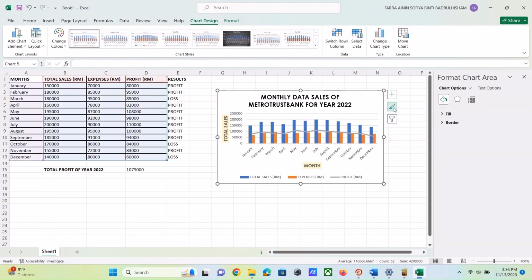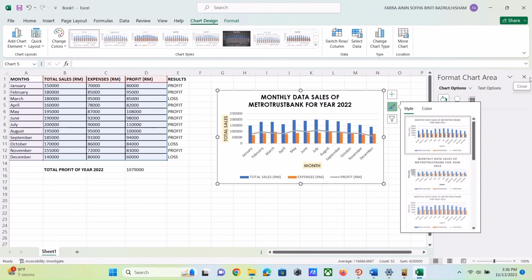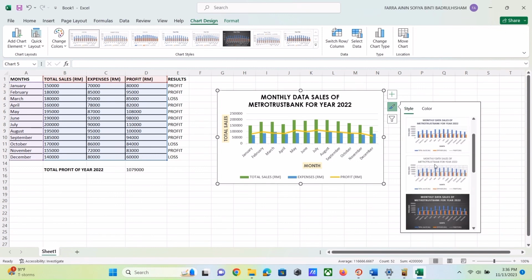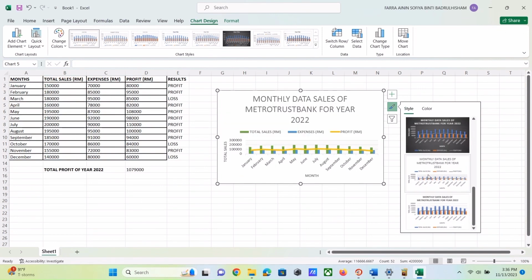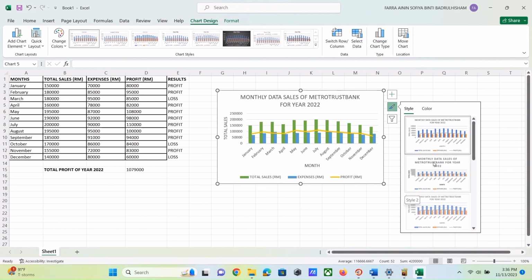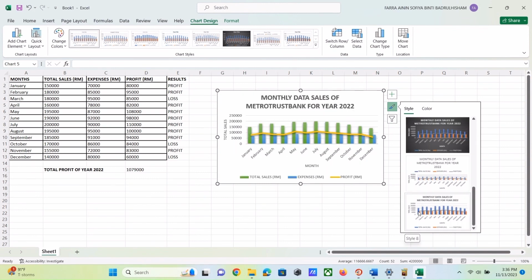Then go to style option. For the first one, we are going to choose the color. You have two options here, colorful and also monochromatic, but I'm just going to choose the colorful palette number 4. Then go to style. As you can see here, you can change your chart based on your preference up until 8 styles, but I'm just going with the style number 1.